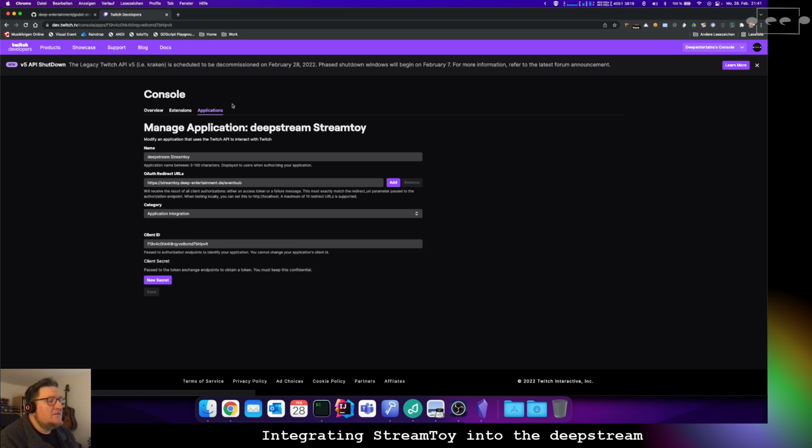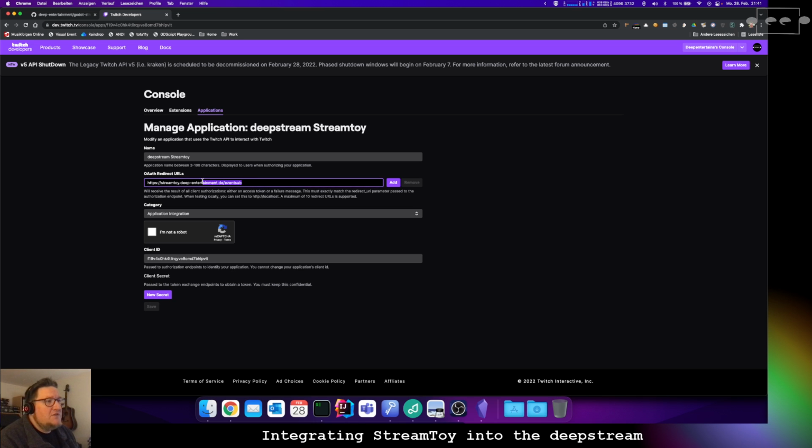Let's get into this. So you need to set the URL right here. They say when testing locally you can set this to HTTP localhost, but it actually doesn't work. You really have to input the real redirect URL. So you input the base URL you have there, and the StreamToy server includes an event sub endpoint that you need to enter here.